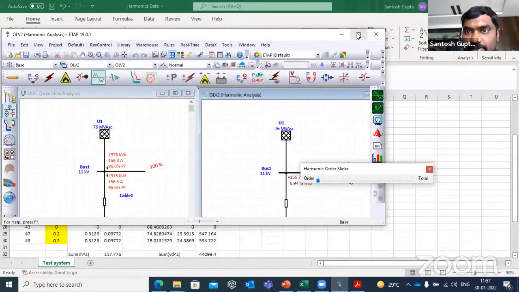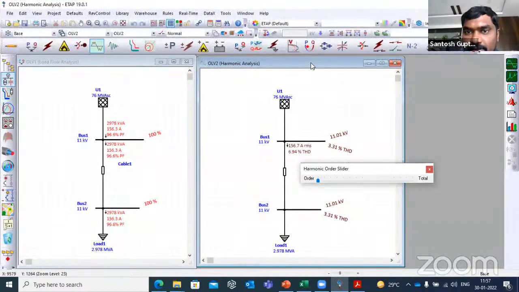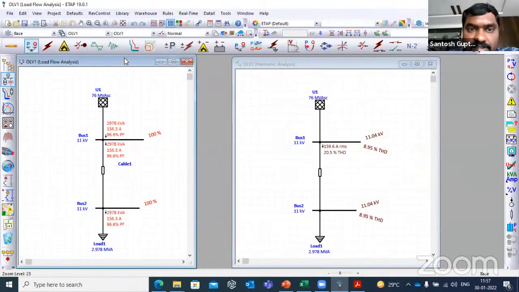Okay, so again in the load flow, I will rerun. Yeah, can you see this? Earlier it was 156 point some change, and it is now 159.6, and also the voltage and current distortions got increased. Okay, so this is the impact of harmonics in the system.